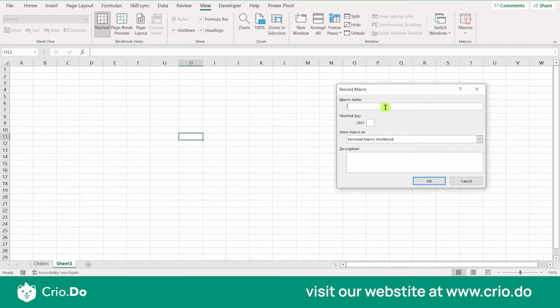Let me give the name as "first" only. Shortcut key, this is the optional one only. So let me try for this here. I'll write here Control. I'll give any shortcut, Control Y. This is my small y. This is how I'm giving a shortcut key.